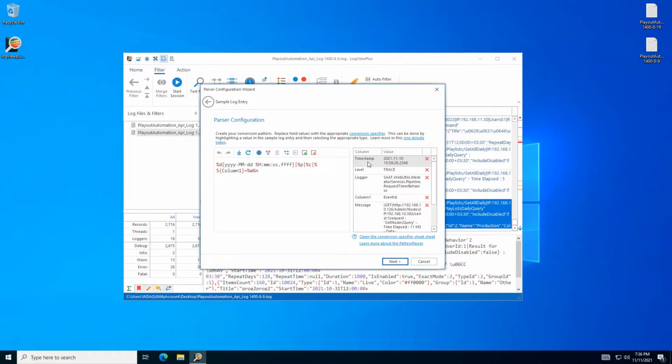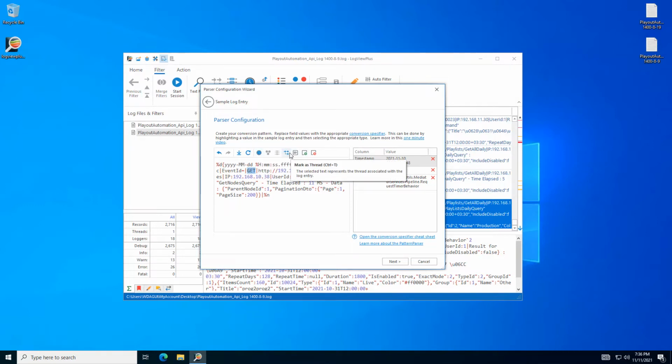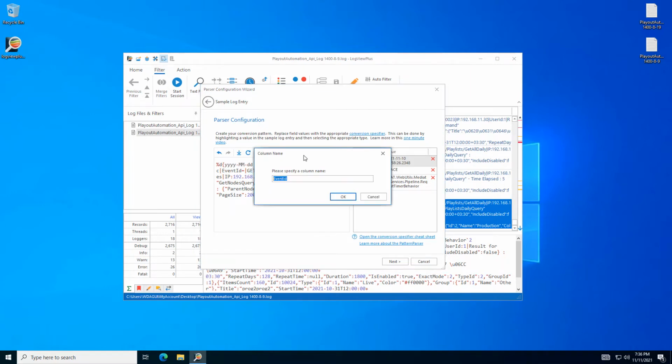So timestamp is okay, level is okay, logger name is okay. This column one is not okay, let's remove it. Message is not okay, let's remove it. And as you remove them, the text comes back here. Now, I don't want the event ID, so let's skip it. But the GET is the HTTP method. Here, we have to specify the type of the text. So it can be message, it can be thread, it can be date time, or it can be custom.